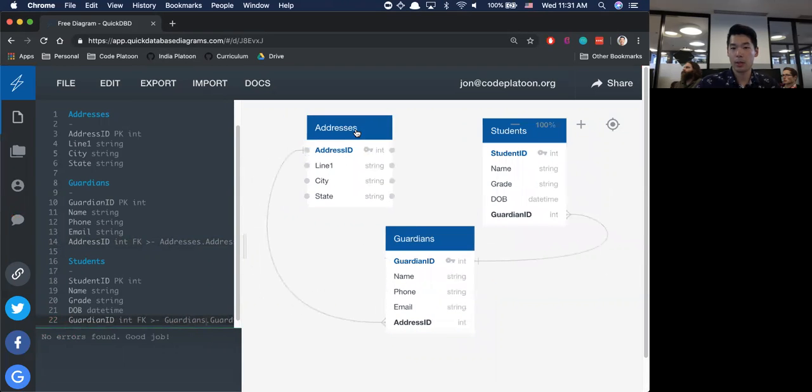Perfect. So the way that this is set up is that a guardian belongs to an address. A guardian has a name, a phone number, and an email address. The address has a line 1, city, and state. I know there's more things, but for the sake of time, let's just keep it like that. And a student has a name, a grade, a date of birth, and a guardian ID. These are all associated. So a student belongs to a guardian, and a guardian has many students. A guardian belongs to an address, and technically speaking, an address could have many guardians.